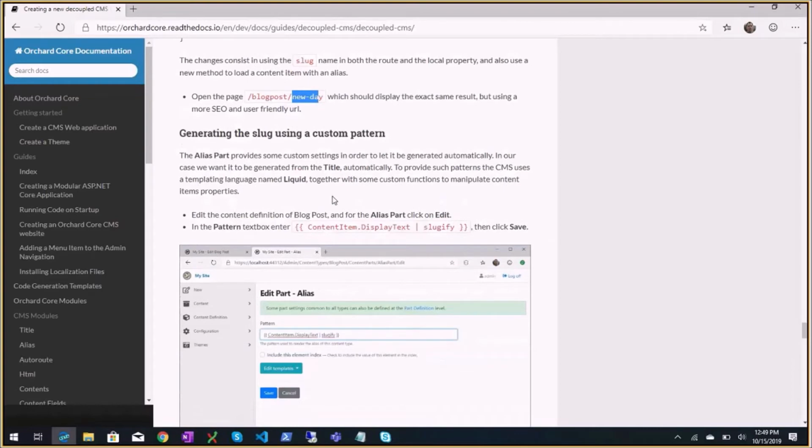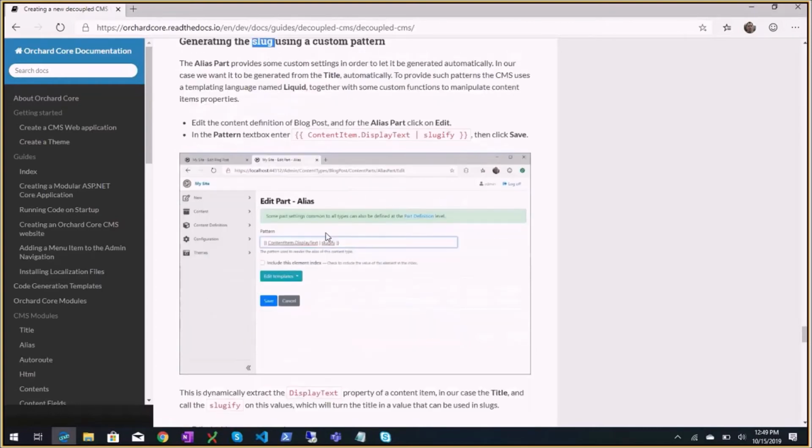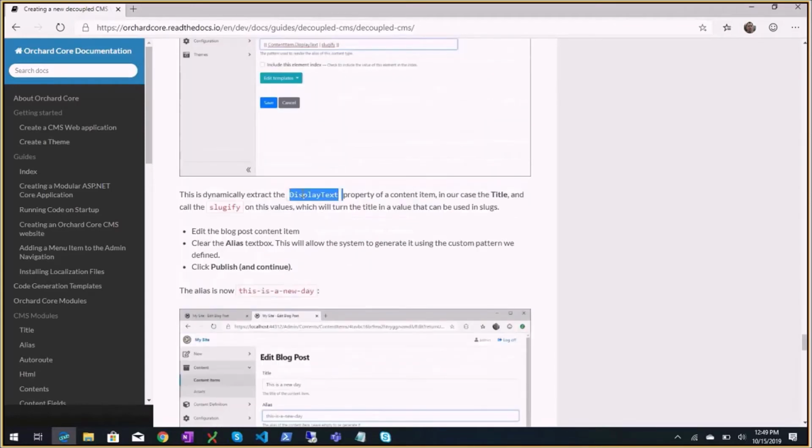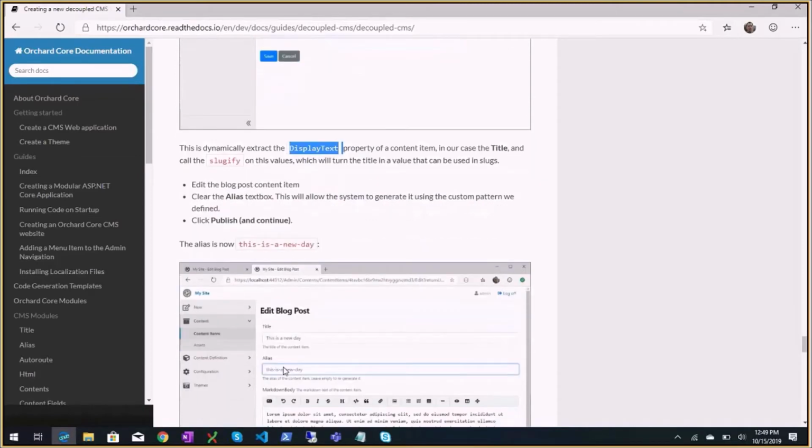And then I explain how to generate the slug automatically, because instead of typing it, you can go in the alias part and say content item.displayText pipe slugify. So we take the title and we create a slugified version of the title. And I explain how to regenerate it by just deleting the alias, publish it, and then you see the title now gets into the alias.